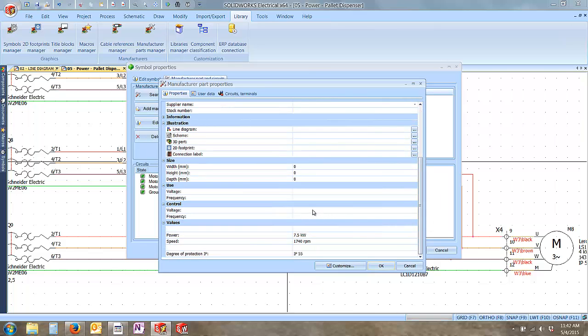You see here in this motor part, I have voltage, frequency, power, speed, and degree of protection. However, it's also important to delineate the full load amps of a motor. This being that during the design and troubleshooting process, we can ensure that the motor is running at proper capacity.